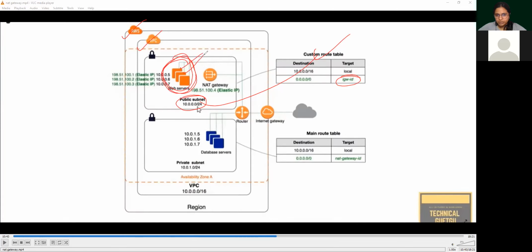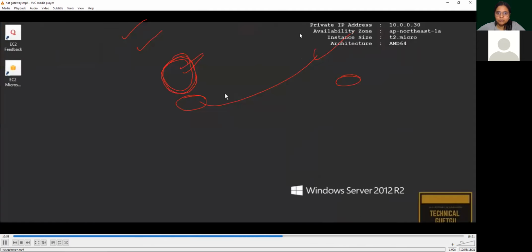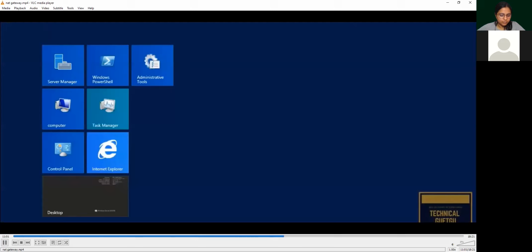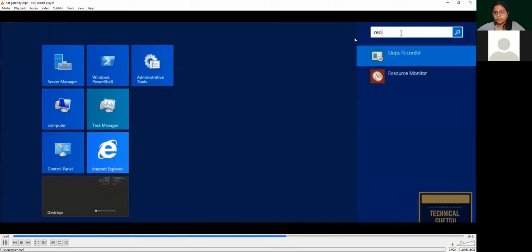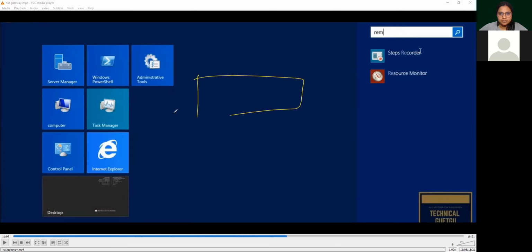This web server we have created right now, so that we can access the internet using this web server. Now the public subnet is still remaining. We have to check for the public subnet how we can connect. Now this is our public subnet, the public web server that is running. We are inside a public subnet.